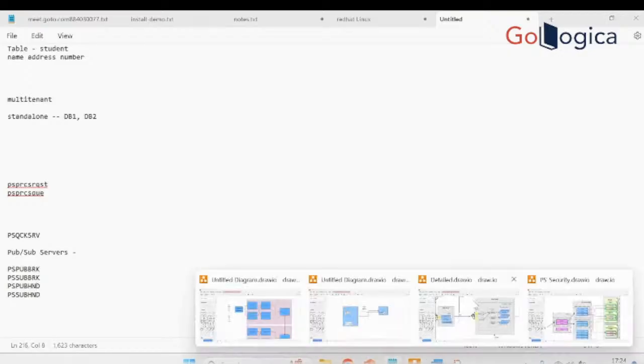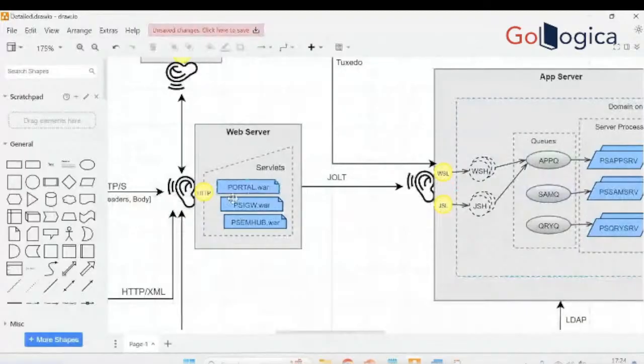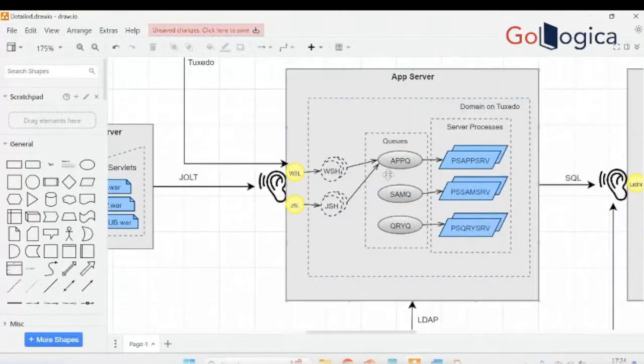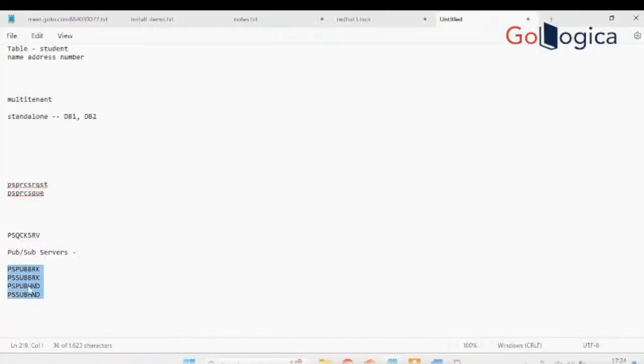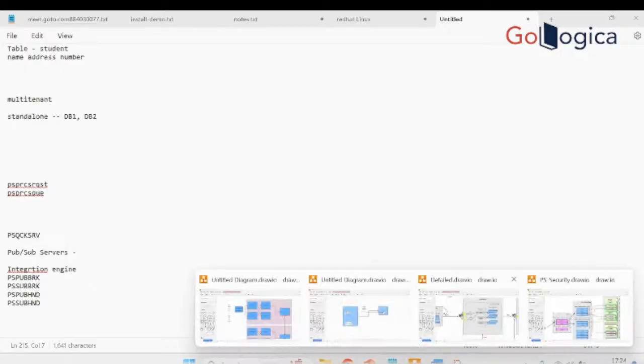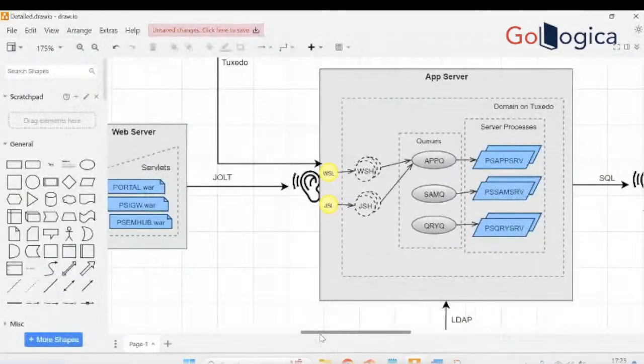Now there is a name for it. On the web server you have the integration gateway, and on your application server, the group of these processes is called the integration engine. So the integration engine is on your application server. The actual business processing or execution of your integration is done on the application server, but the entry point is your gateway on the web server.